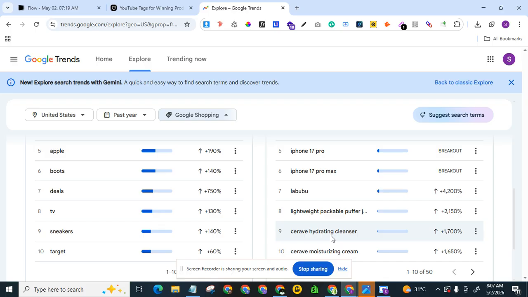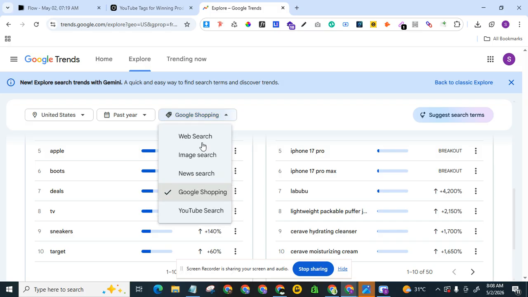So this is how Google Trends works. You can see these are the analytics. You can check on it and you can explore more. If you want to know more about winning products and how Google Trends works, you can reach out to us to give you an educational course on it, and we can lead you on how to find a winning product. You can see a lot of ways to search for a winning product. We have Google Shop, YouTube, web search. You can see search by image, by news, by YouTube, web searching.